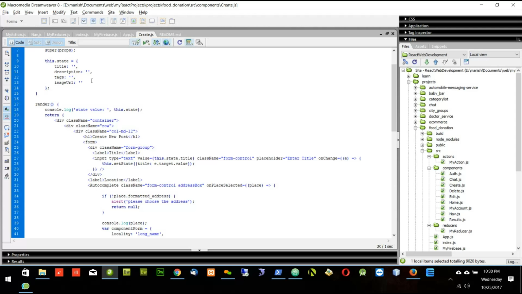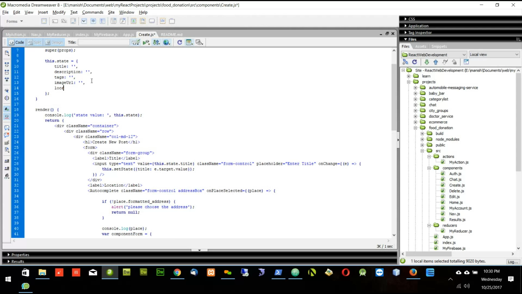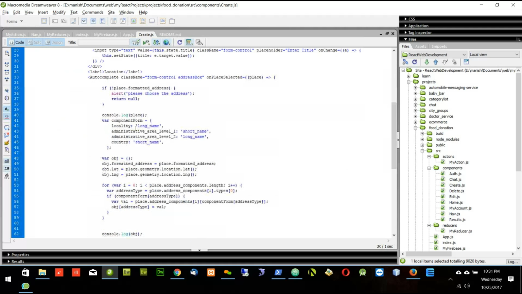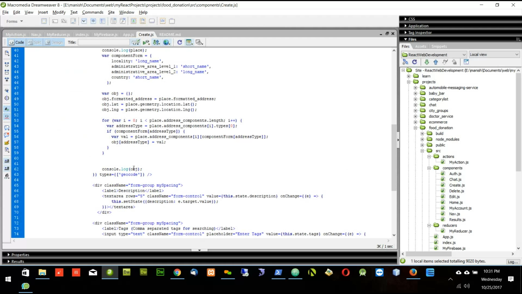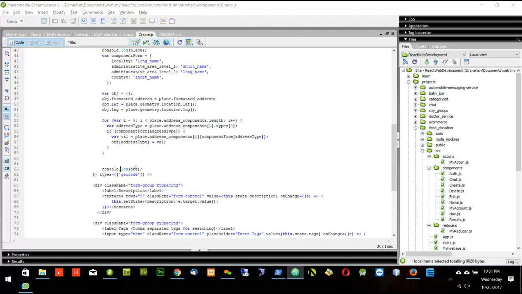So initially I will say location, and initially what value will I give to the location? I will say location is equal to, maybe I'll say empty object. So initially we have an empty object for the location. Now as soon as the user updates the location, here is this object, console.log the object. Let's see what comes.